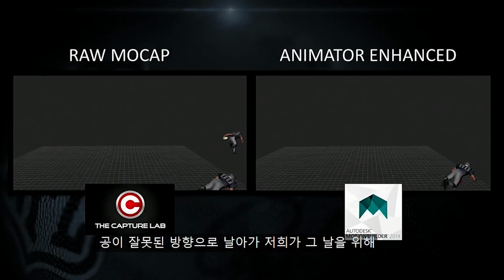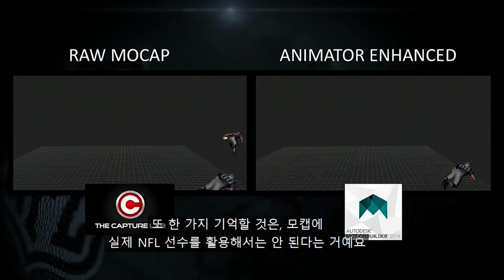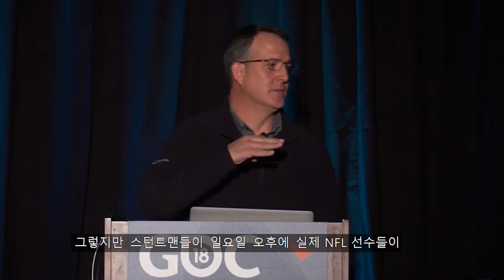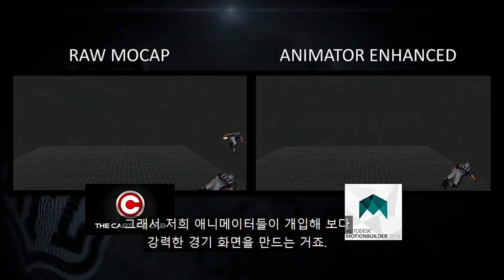If a ball goes the wrong way and takes out one of our cameras, we're down for a day, and they're very expensive. And also keep in mind, we're not allowed to actually use NFL players for our mocap. Legal reasons, we're not allowed to get them in there. So we hire stuntmen who have football experience. And these guys are really good. They work very hard for us all day, but they never reach the level of athleticism that an NFL player will hit on Sunday afternoon. So our animators have to go back and enhance this to make it feel much more powerful.